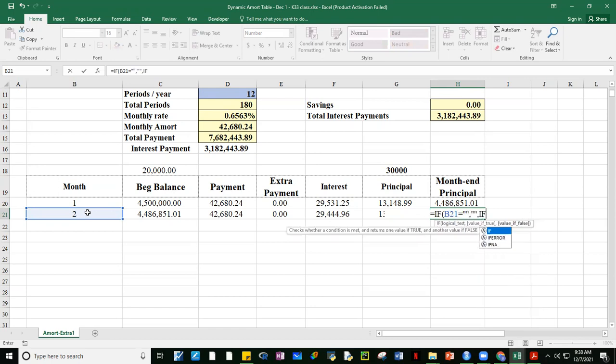Otherwise, another test, no? If the beginning balance is greater than the principal, so pag mas greater siya, guys, then anong gagawin? I-subtract na natin. Ito yung sinasabi ni Charmaine kanina, no? I-subtract. Okay? If the beginning balance is still greater than the principal, ibig sabihin may natitira pang month and principal. Then value if true, i-subtract natin. Otherwise, guys, i-zero out na natin.